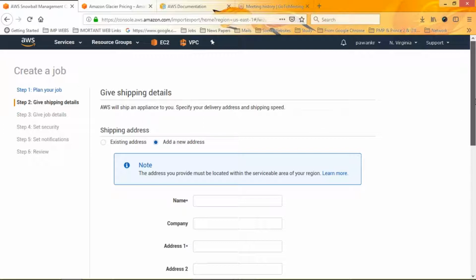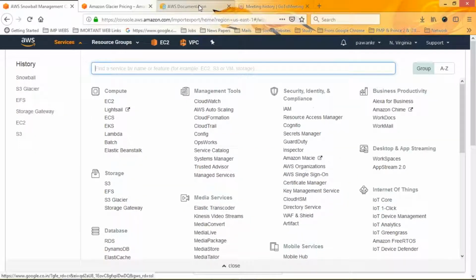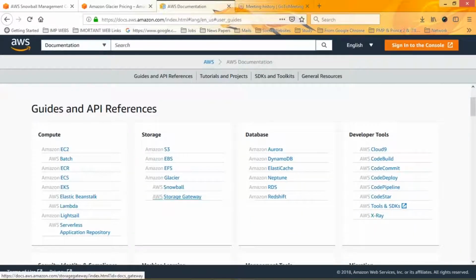In the US locations, 50 terabyte Snowball devices are available. In other regions, we have 80 terabyte Snowball devices available, right? The Snowball Edge is another device, the same sort of thing with some advanced features. I already discussed that in the previous class. You can check my previous classes for recommendations on what you need to go for. And then the storage gateway.